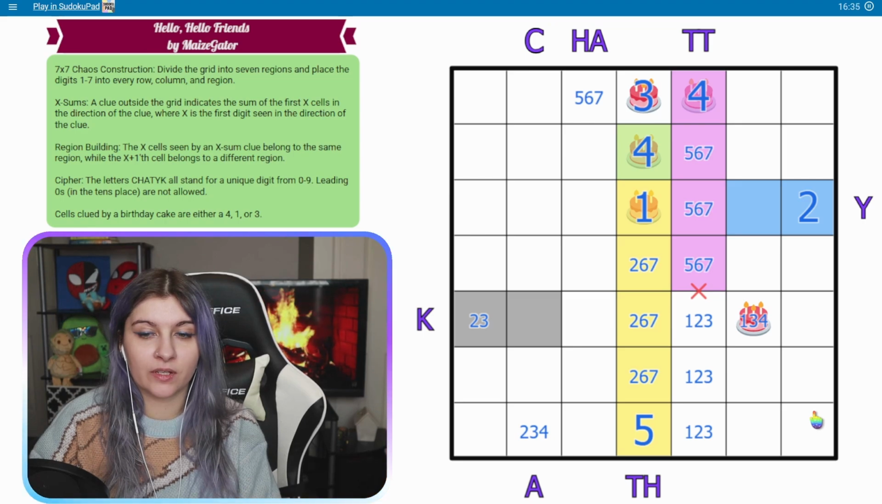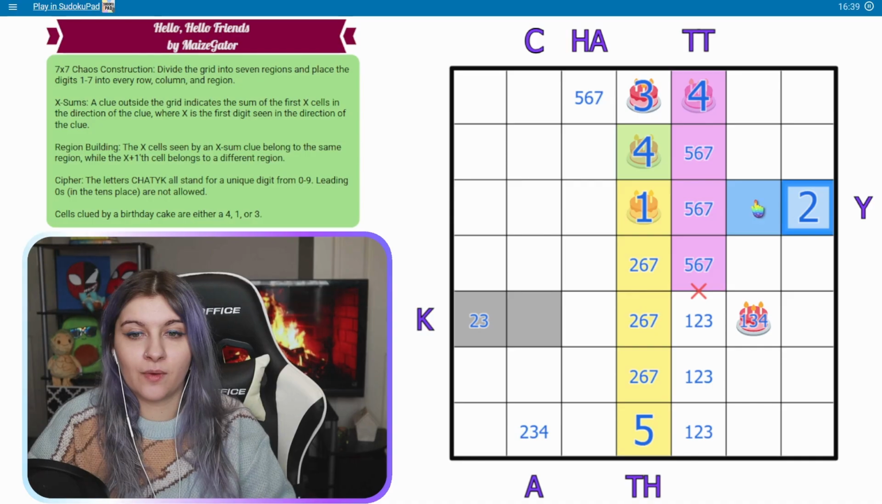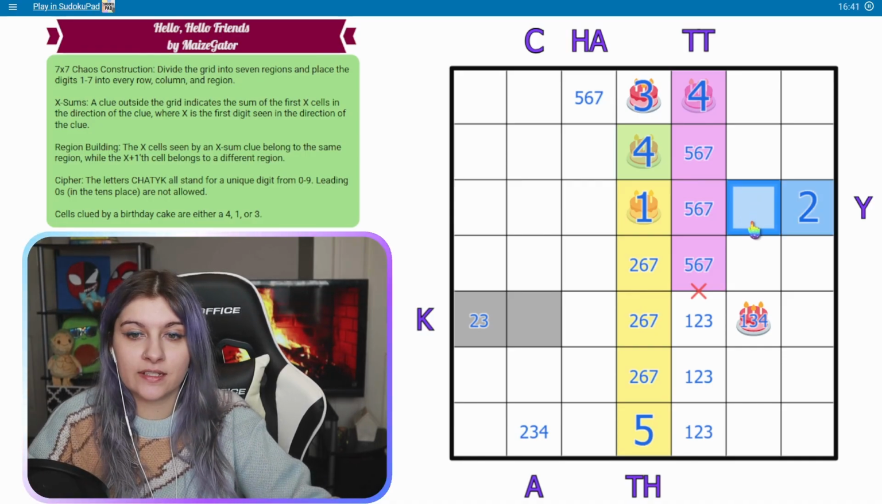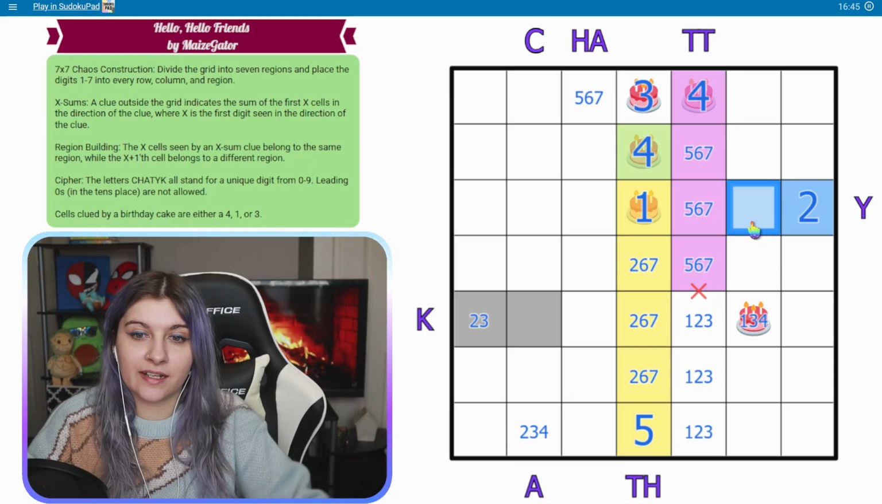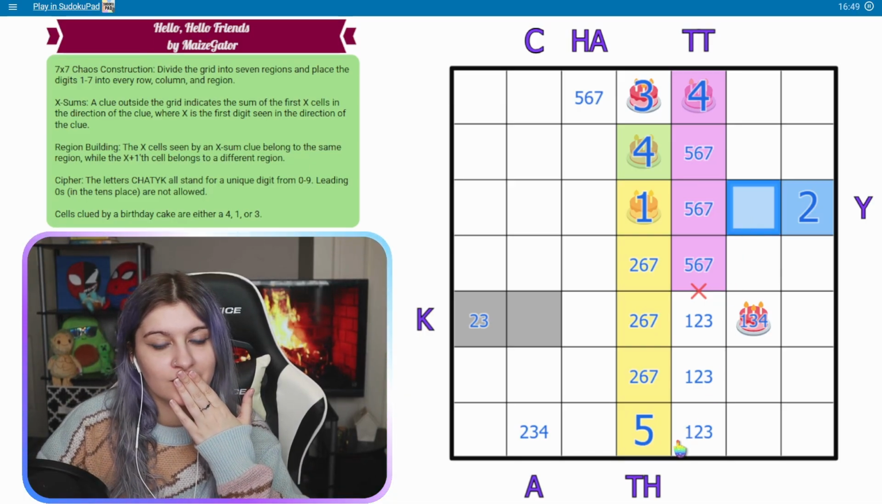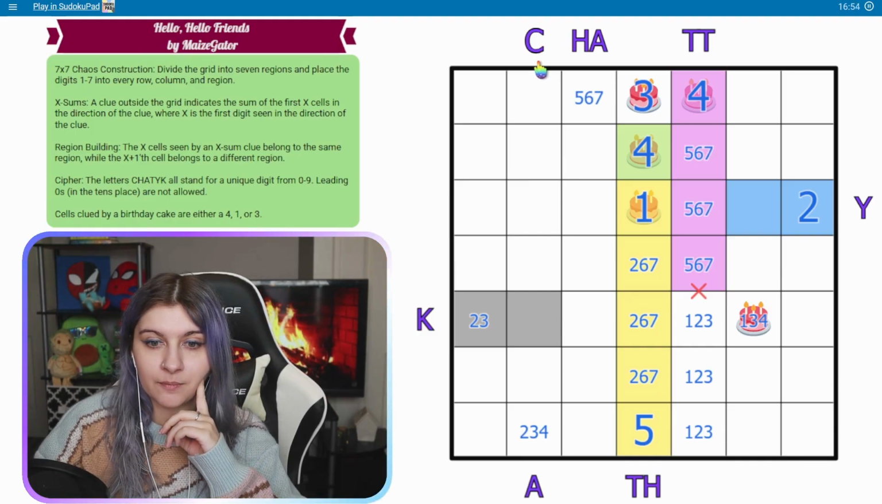Okay. What else do I know? What else can I do? I don't know what Y is. Y is not 3. It's somewhere between 4 and 9. Okay. Now, do I want to look at C and A again, maybe?